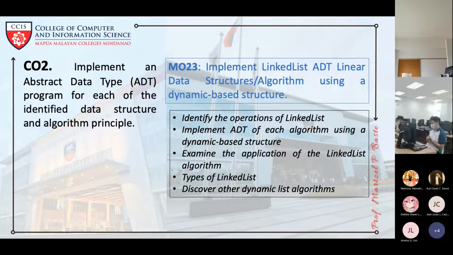So we are now in course outcome number 2, which is to implement abstract data types for each of the algorithms and techniques, in which we are going to create ADTs in every algorithm. We have been doing it starting from water tank, right? And then we have stack. And for this week, we are going to focus on the linked list algorithms.